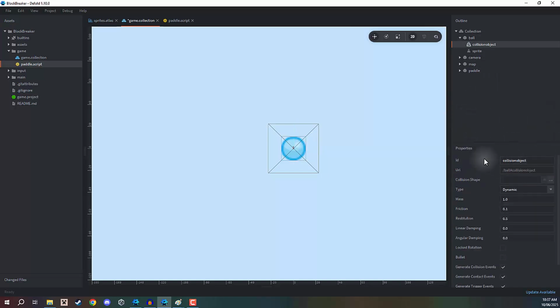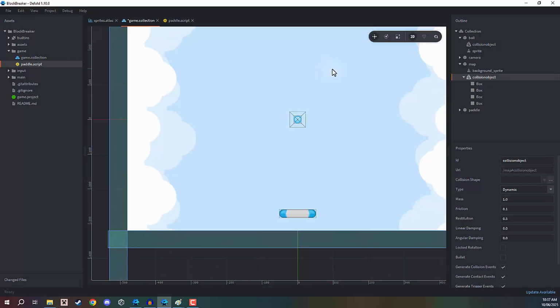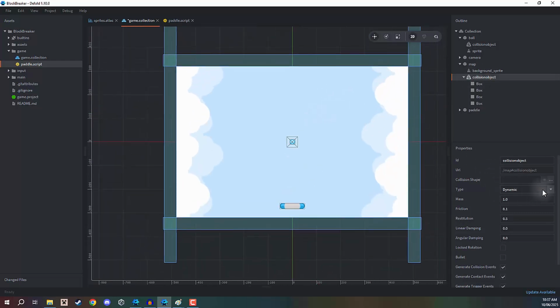Now if we go down into the properties here, actually, first of all, one thing I forgot to do in the last lesson, for our map, we want to go to our collision object and change its type from dynamic to static, okay? Because otherwise, it's going to begin actually falling down, which we don't want. So changing it to static basically means it's not going to move. It's going to stay in place always.